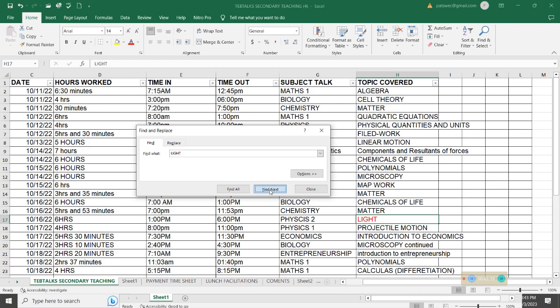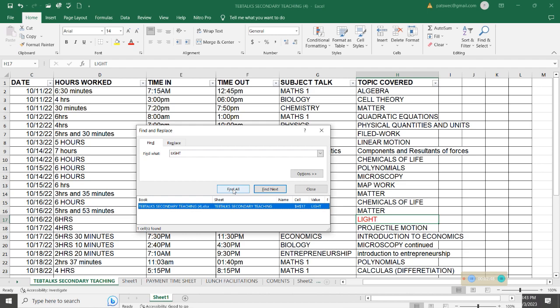Once you do that, you can see that by default the cell is selected. If you want to find the next one, you can see down here they show you the address where the value is found. It is in this book, Table Talk Secondary Education, secondary teaching, then this is the sheet name down here, and then you see the name of the cell. It is column H, row 17, and the value is right.